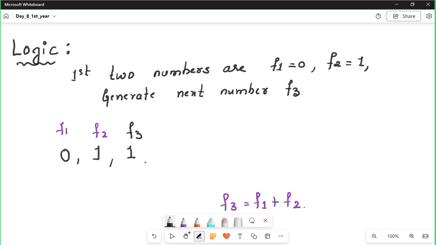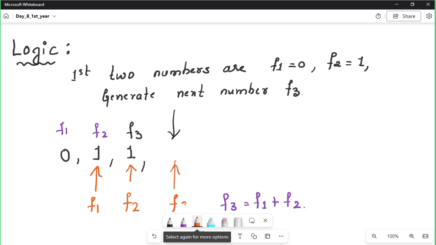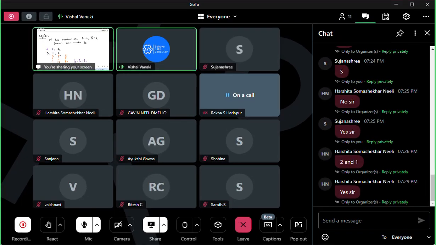Now, if you want to generate the fourth number, don't you think this one should become F1 and this one should become F2 to generate the next number? Are you understanding? If you want to generate the next number, this one should become F1 and this one should become F2. Is everybody understanding?